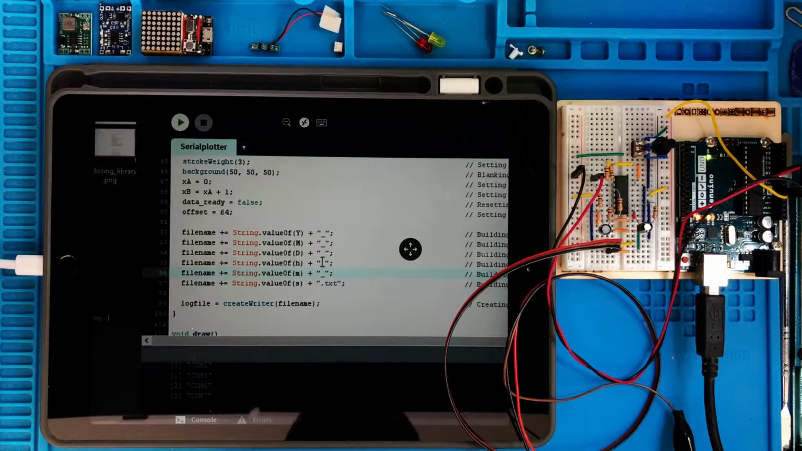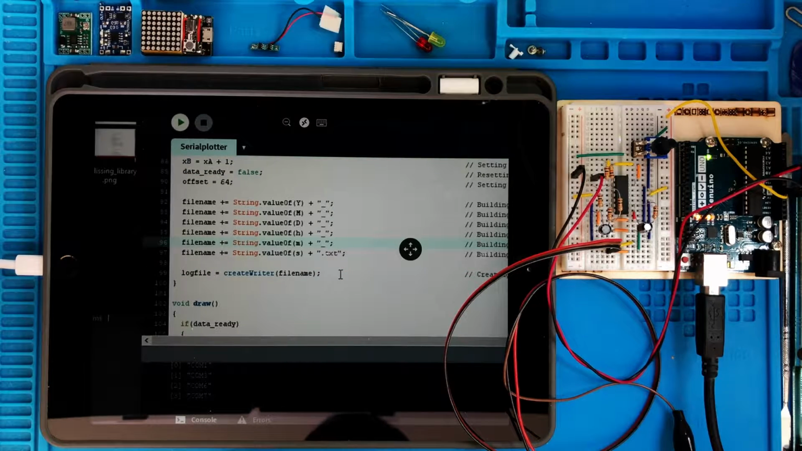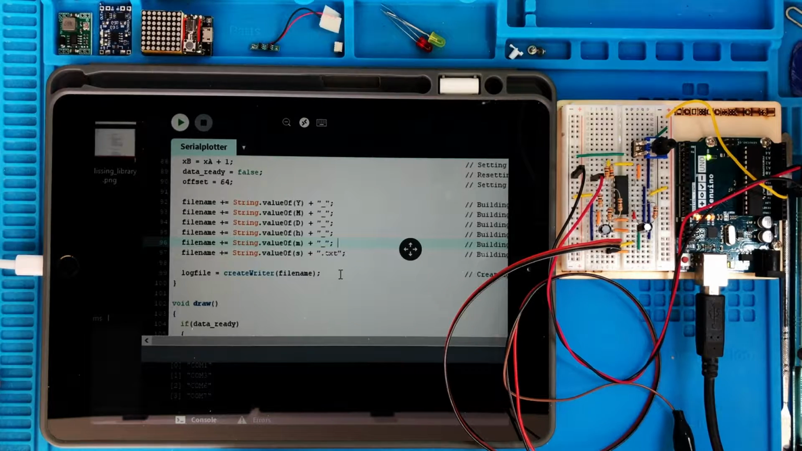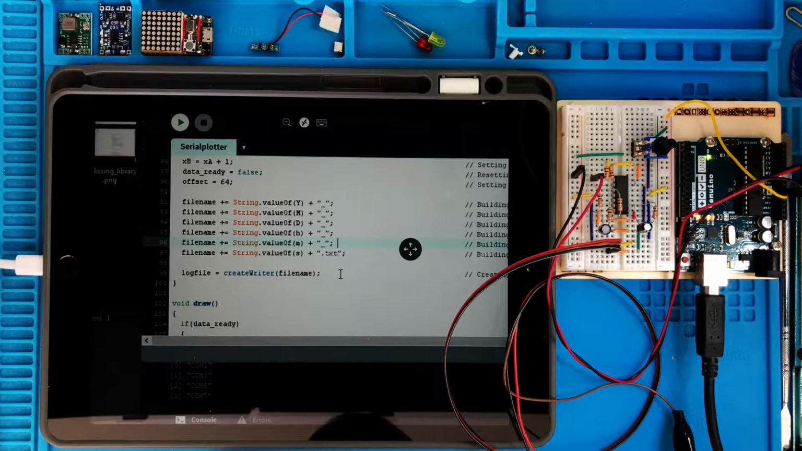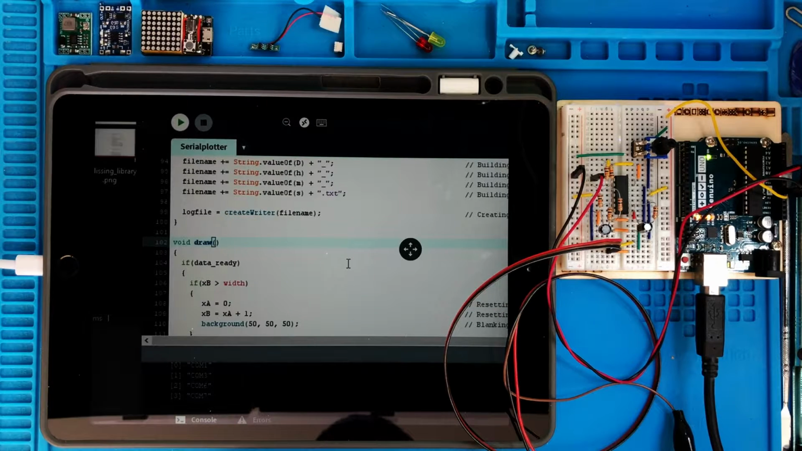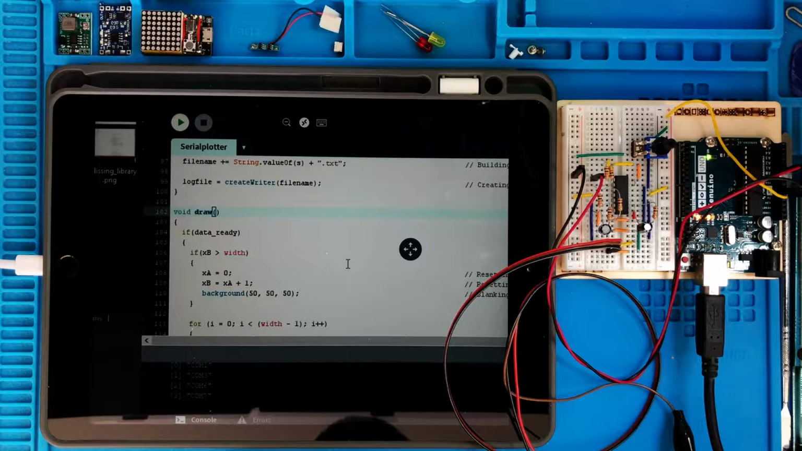Okay, so in Processing, we said we have functions which are similar to the Arduino. There is the setup function, which runs only once. And then there is the draw function, which corresponds to the loop function in the Arduino. So this thing will run forever.